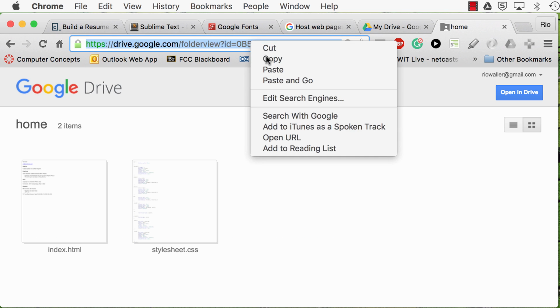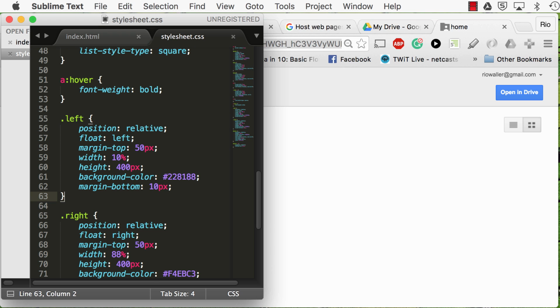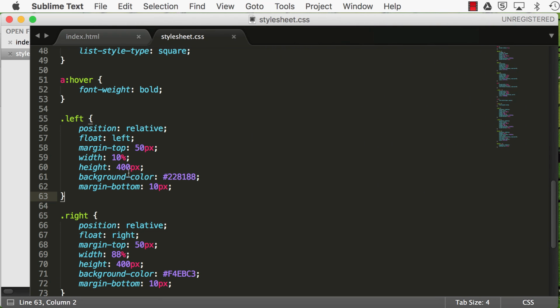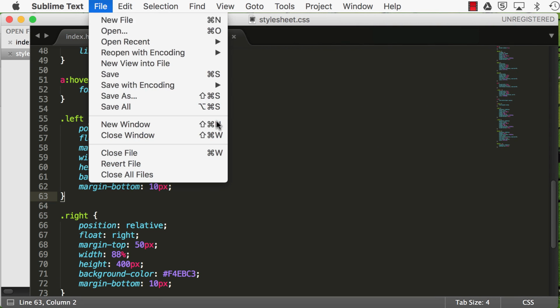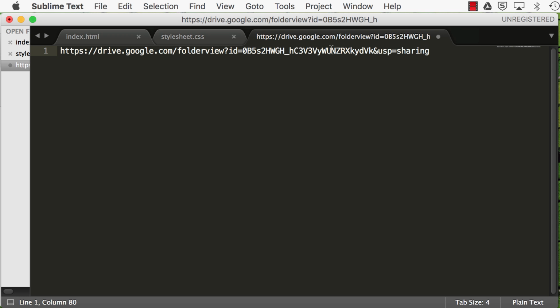So I'm going to grab the URL because there's only a part of this we need. To show you this, you don't have to do this, but I'm going to bring up Sublime Text just because it'll be a little clearer. I'm going to do a new file and paste in that URL. That is the URL for that folder, but we only need this part right up until the and, okay? So this is called the document ID.